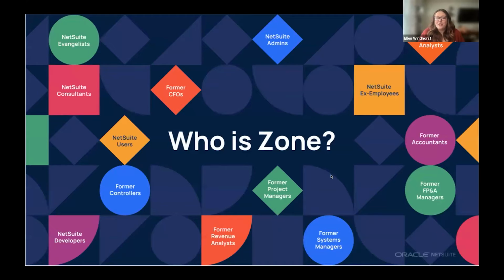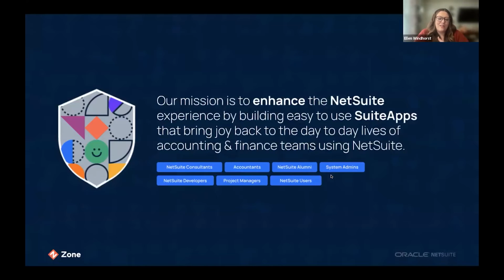So a little bit about Zone&Co. Who is Zone&Co? We are former NetSuite admins, finance lovers. We are former NetSuite consultants, developers, and most importantly, accounting users, the daily users of NetSuite. So what is our mission? Our mission is to enhance the NetSuite experience using suite apps to enhance the experience for accounting and finance teams using NetSuite.